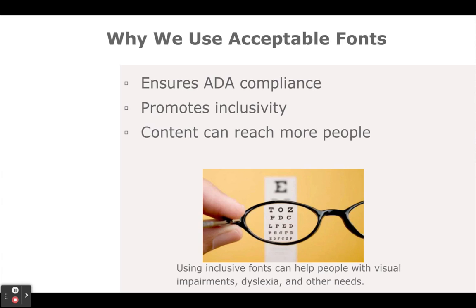Keeping accessible fonts in mind when creating content will promote inclusivity, allowing students the best opportunities to acquire the skills and knowledge needed. Your content can be consumed by more learners. While these specific tips help with those visual impairments, dyslexia, and other needs, we all benefit from using acceptable fonts.